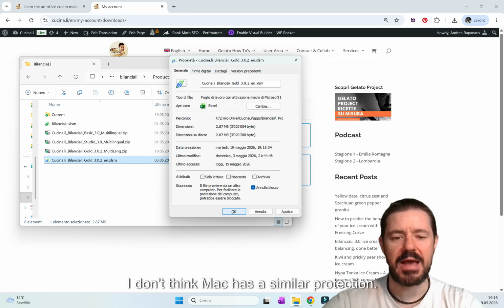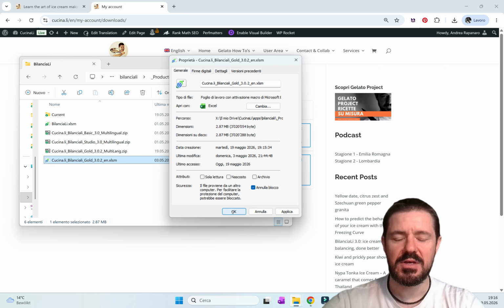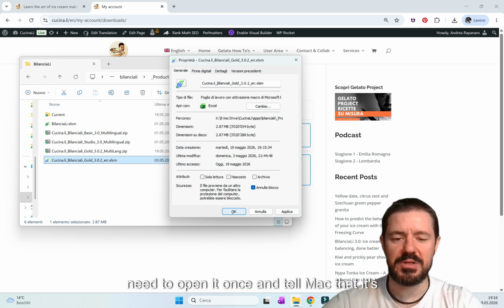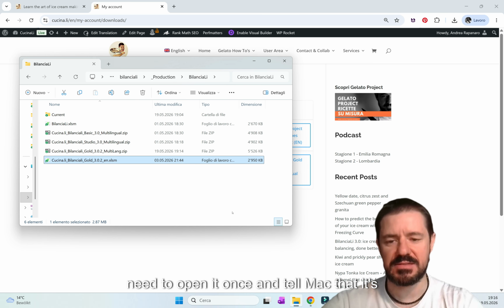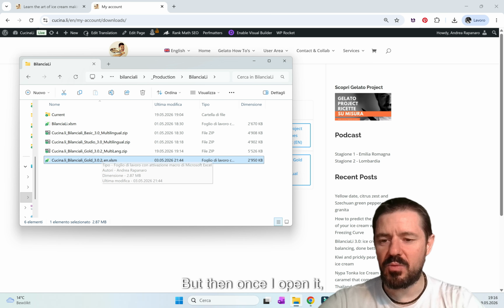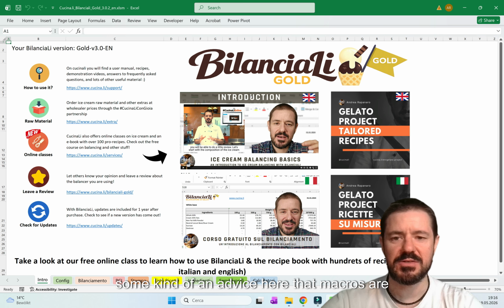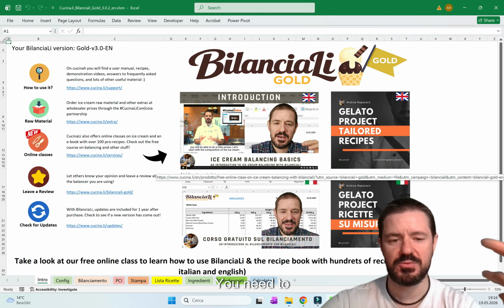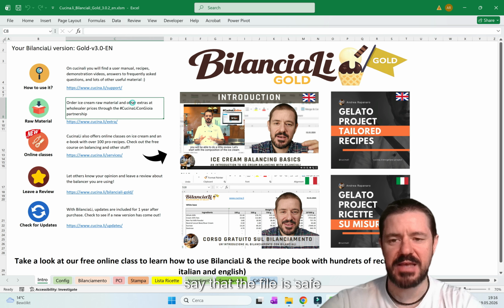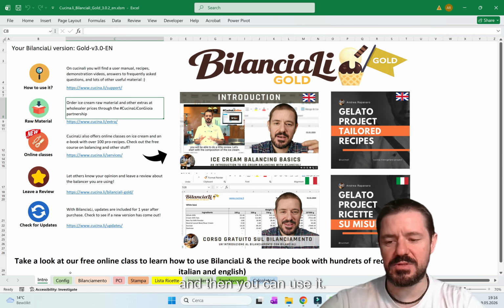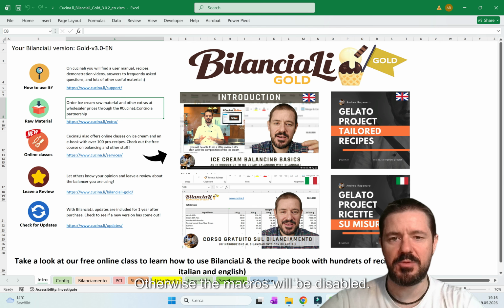I don't think Mac has a similar protection. You need to open it once and tell Mac that it's a safe file. But then once I open it, this should be working. What can happen in Mac is that you get some kind of advice that macros are disabled. You need to say that the file is safe, and then you can use it. Otherwise, the macros will be disabled.